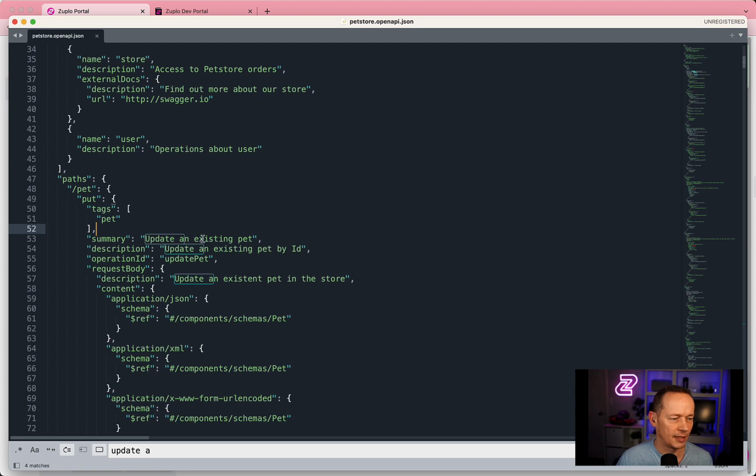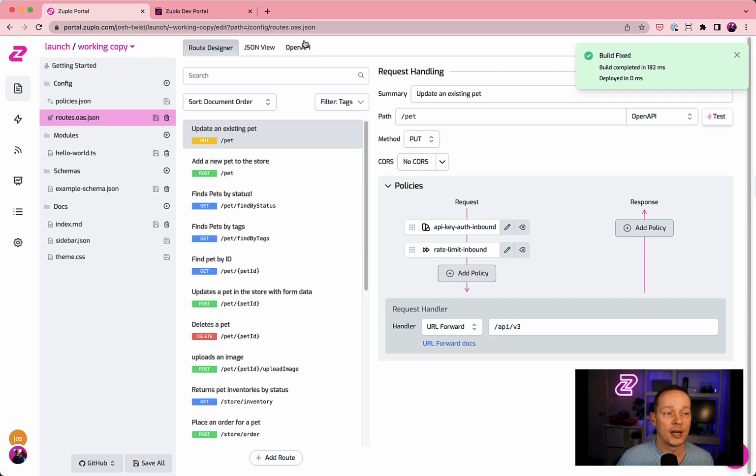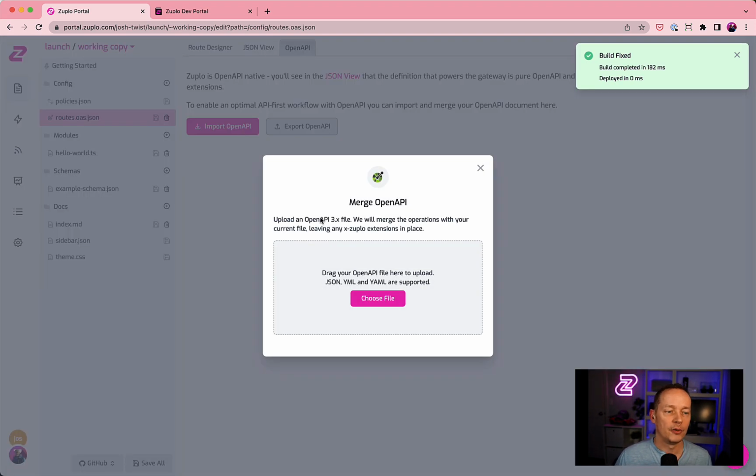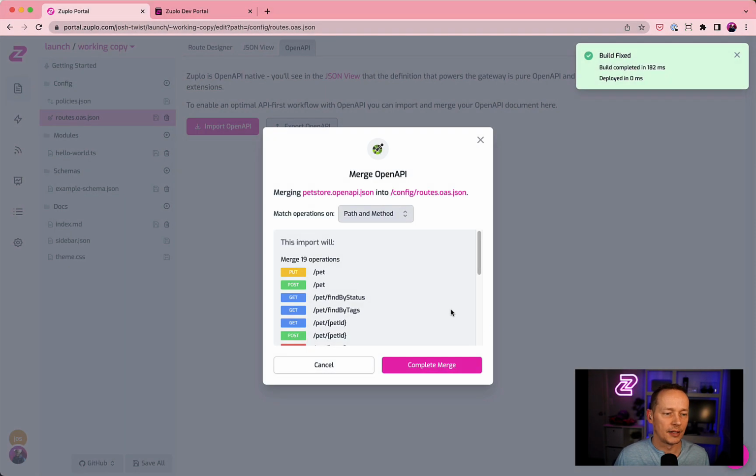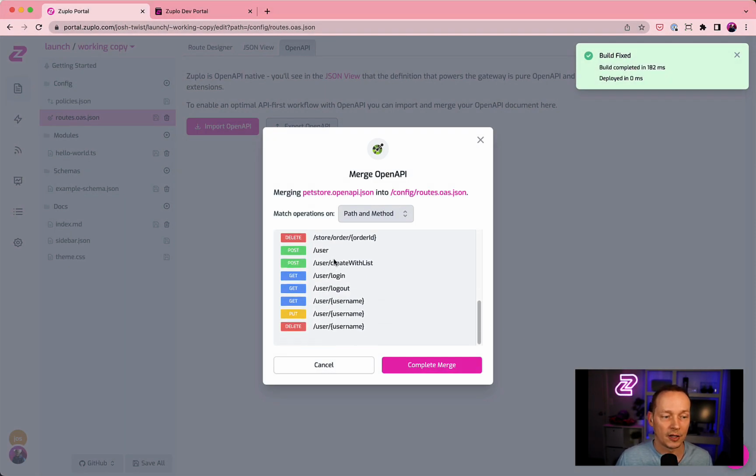So update an existing pet. And I'm just going to capitalize the word existing. It's not a real change that you would do, but let's imagine you'd made this change over in your OpenAPI doc. What you can now do is go to the OpenAPI tab. You can import or merge that OpenAPI again. And what you'll see is that we actually are going to merge these operations.